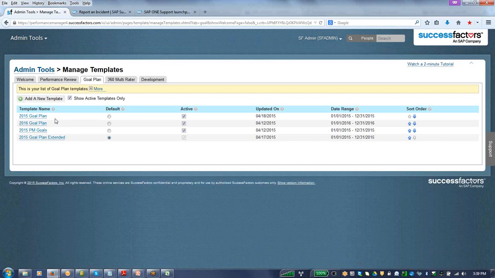Maybe one template for your IT people. Goals are different for different people. Sales people have different goals. Your technical people have different goals. Executives have different goals. So you can create multiple goals for multiple types of people.